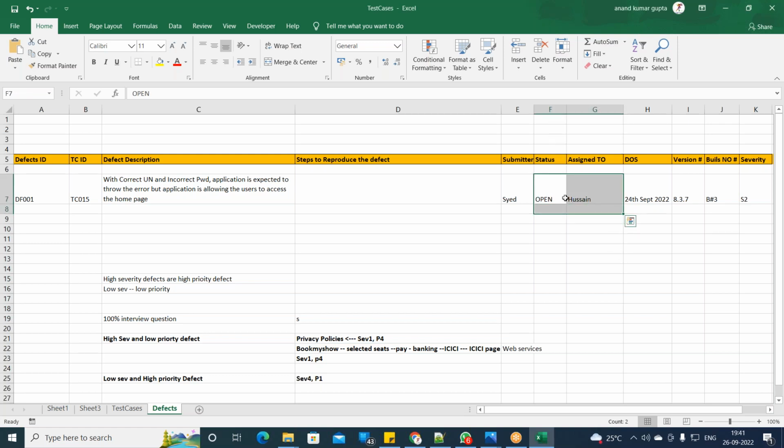So only the development lead should have the access to change the status from new to open. Randomly, any person should not be able to change the status to open. Only the development team, the developer or dev lead, should be able to do it. So we need some sort of software which will give that kind of flexibility, wherein nobody else can change it, but only the dev lead can.